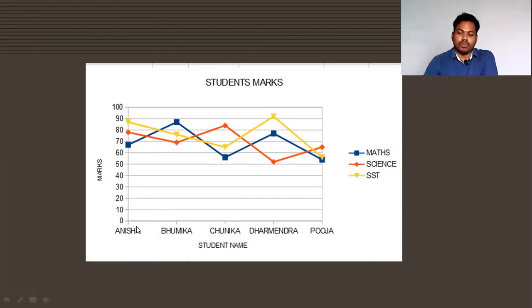If I want to see Bhumika, Anisha's marks in mathematics, science, and SST, she secured maximum marks in SST, then science, and then maths. So her maths is weak; she has not secured good marks in mathematics. And like this, we can analyze Dharmendra. Dharmendra scored only nearly 50 marks in science. So like this, we can easily analyze.